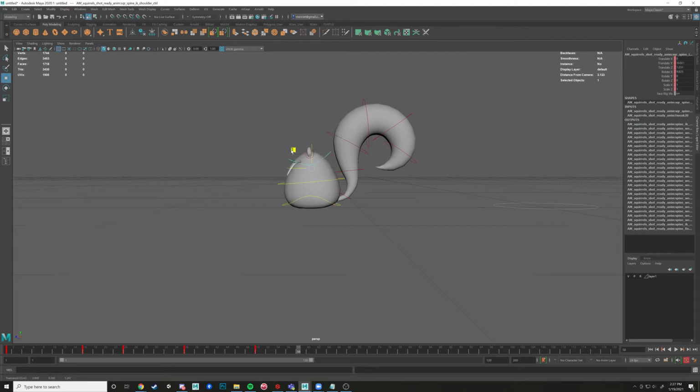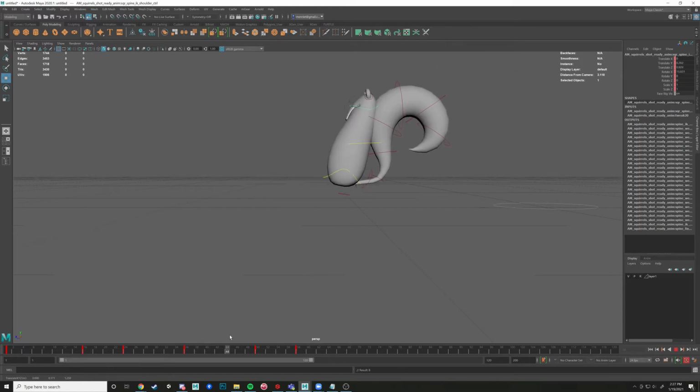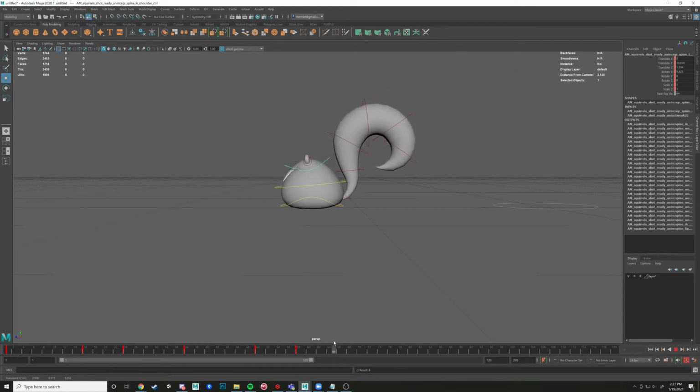And so now we go in. And let's get him kind of squashed down. See that? Let's get him looking like jelly. There we go. And then I'm going to zero out his Y. And I'm going to get this lined up with that.